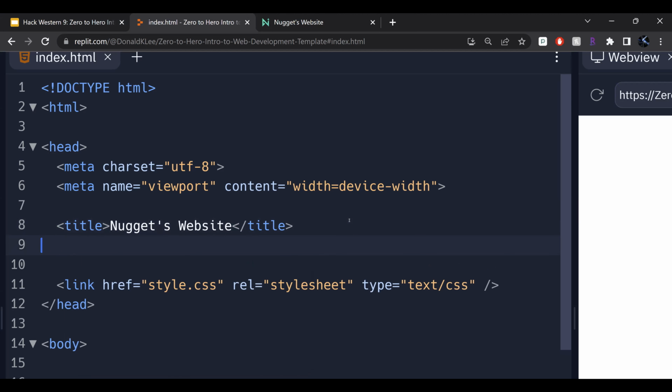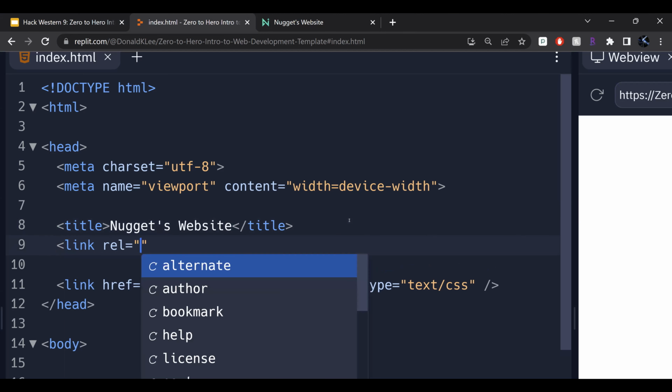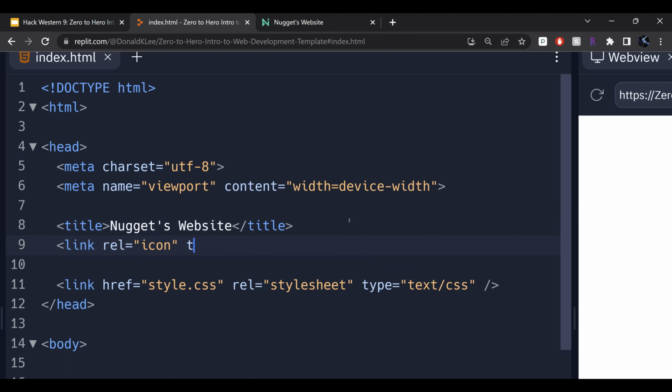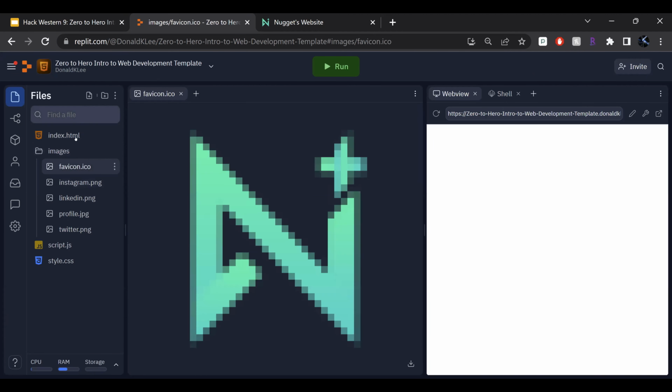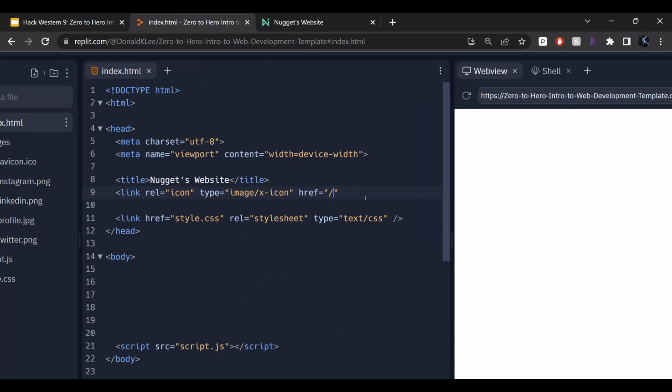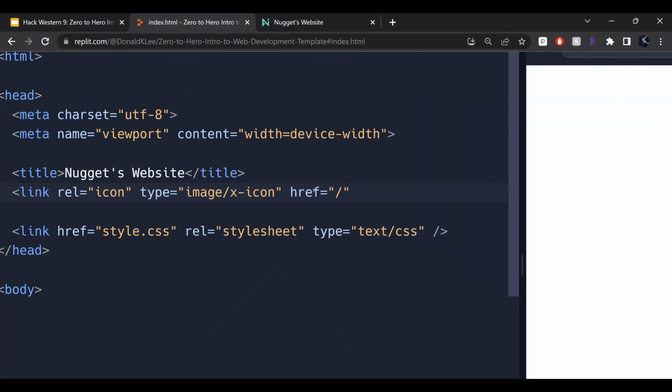And then for my icon, to do this, just do a link rel icon, type image/x-icon. And for your file path, the image that we want as our icon is in our images folder, and it's called favicon.ico. So to add this image as our icon, you have to access the images folder and then type favicon.ico.